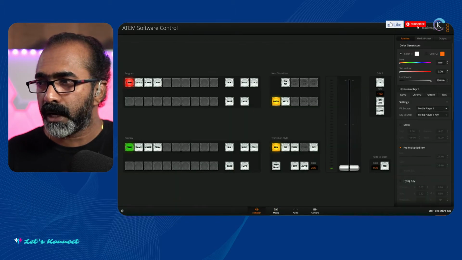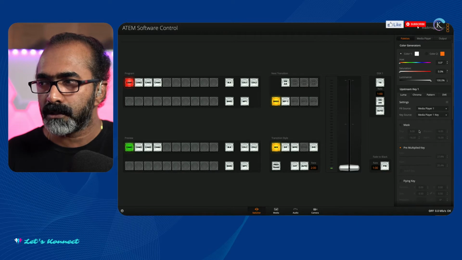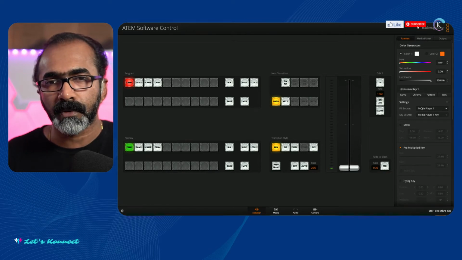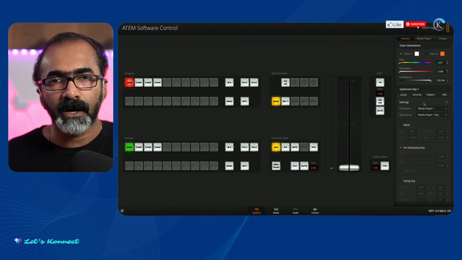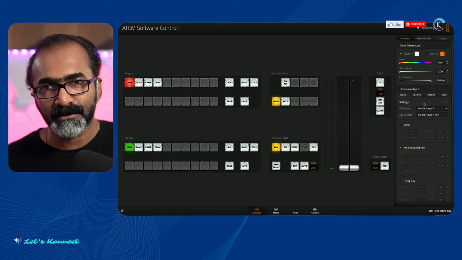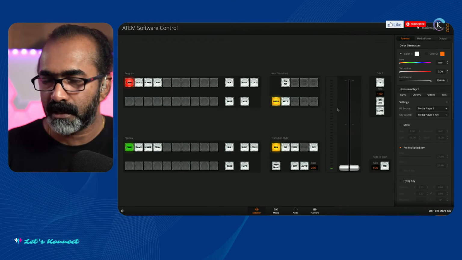And then we're going to look at the upstream key feature here. This is what we're going to be using to create an animated overlay on top of a video source. All right, let's get started.